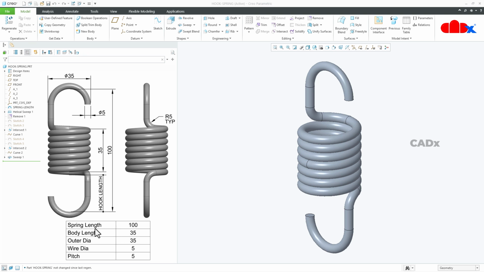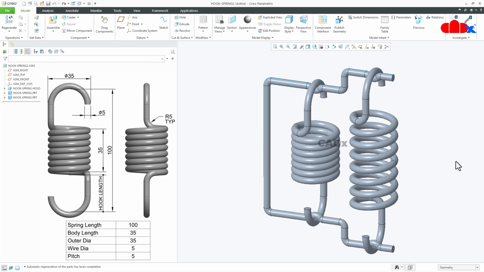So when we design this spring, we'll try to control the spring length using this dimension. And once you make this spring flexible, you can easily assemble this spring into multiple locations in the same assembly. So if you see this assembly, I have assembled the same hook spring 2 times here, and based on this assembly gap, it automatically flags and adjusts the length. So this is today's topic.